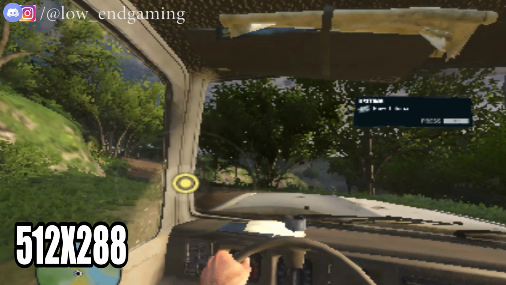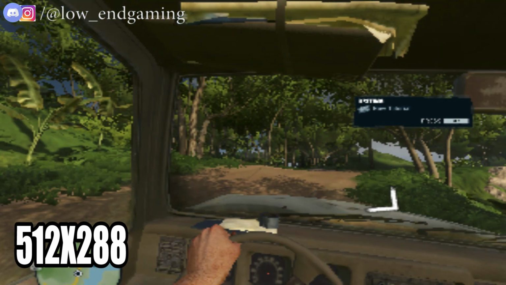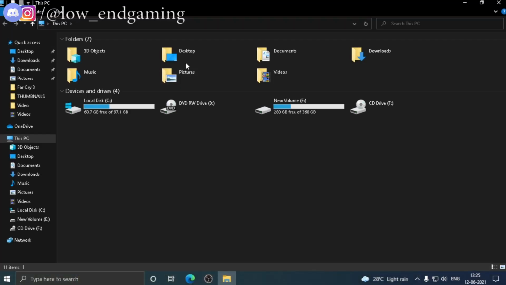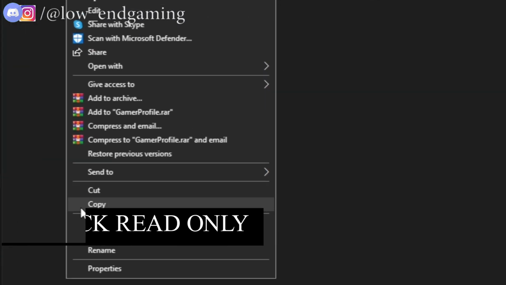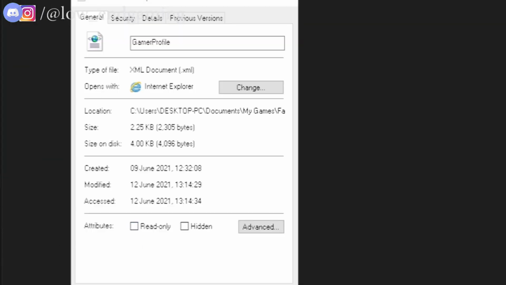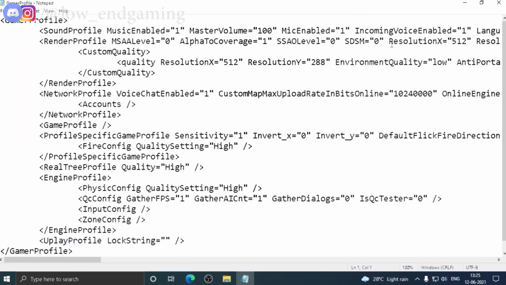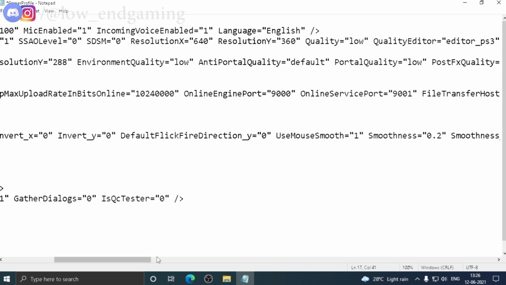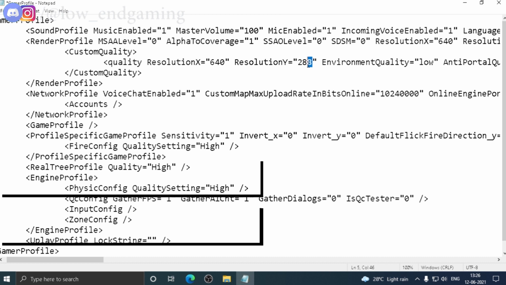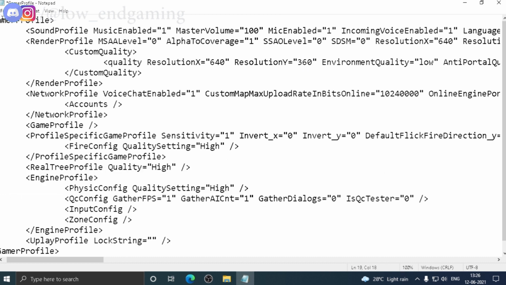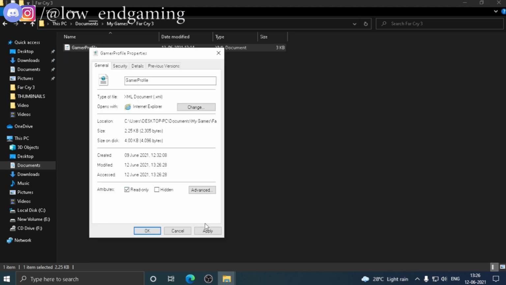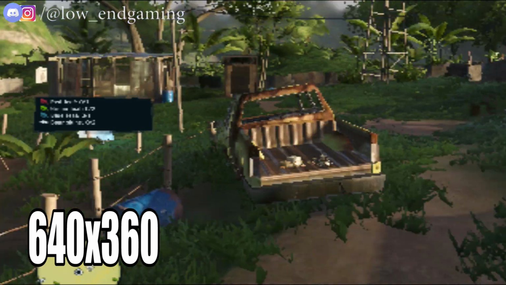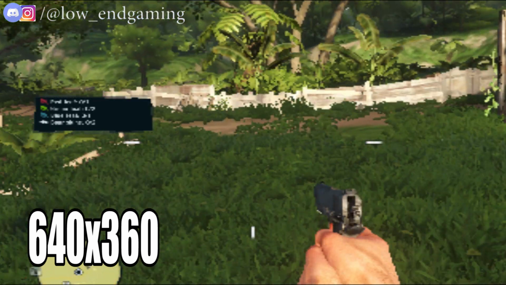But if you want some quality without losing the performance, then you can change the resolution to 640x360. To do so, you must go where the config file is located. Before editing it, make sure to uncheck the read only box. Then open the file and type 640 in resolution X and 360 in resolution Y. Then in custom quality, also type 640 in X and 360 in Y. Then save the file and make sure to tick the read only checkbox. Now, run the game. After you run the game, you may notice that the quality is improved, but the performance is very good.